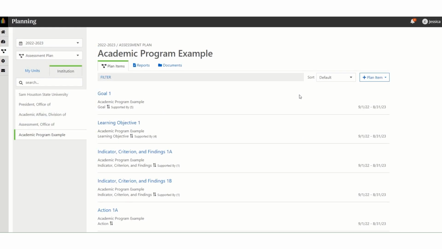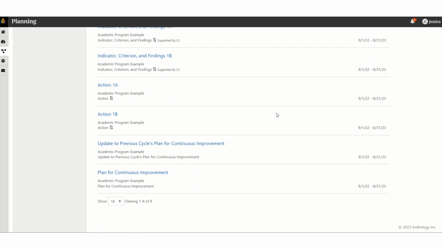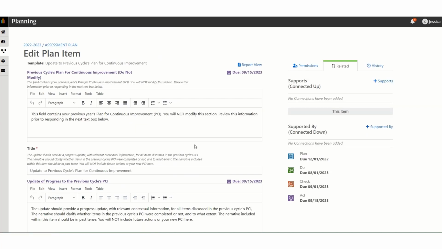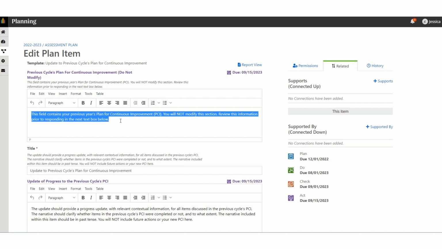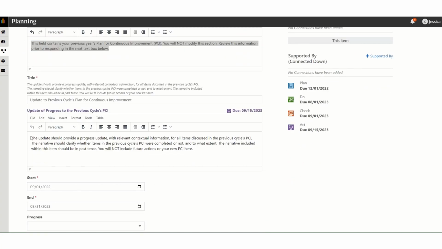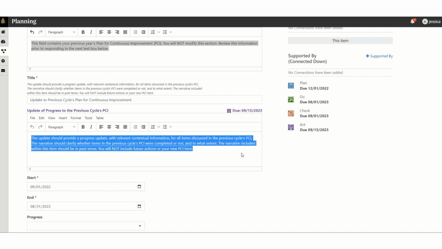The Plan for Continuous Improvement elements, or PCI elements, are located at the end of the list of plan items. First, fill out the update. The box at the top of the screen contains the previous cycle's PCI. Do not modify this. Fill out the update box below with a narrative describing the progress in completing the previous cycle's Plan for Continuous Improvement.